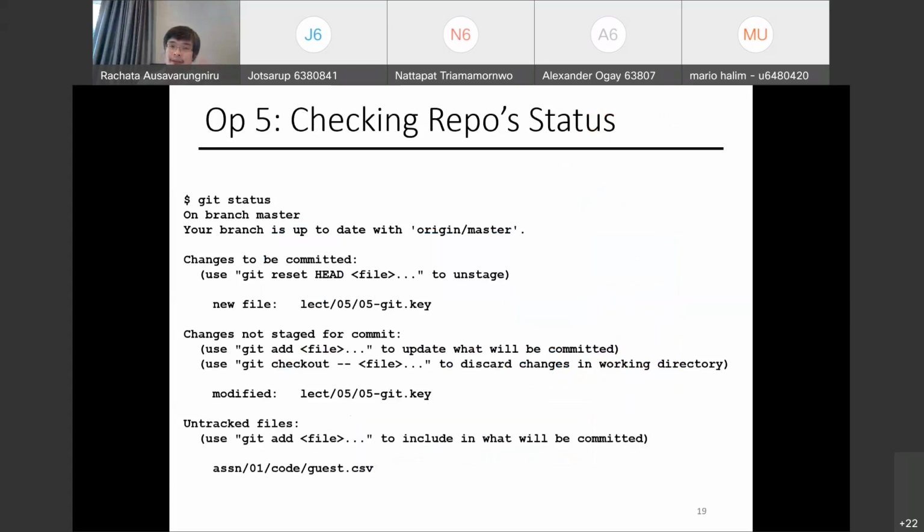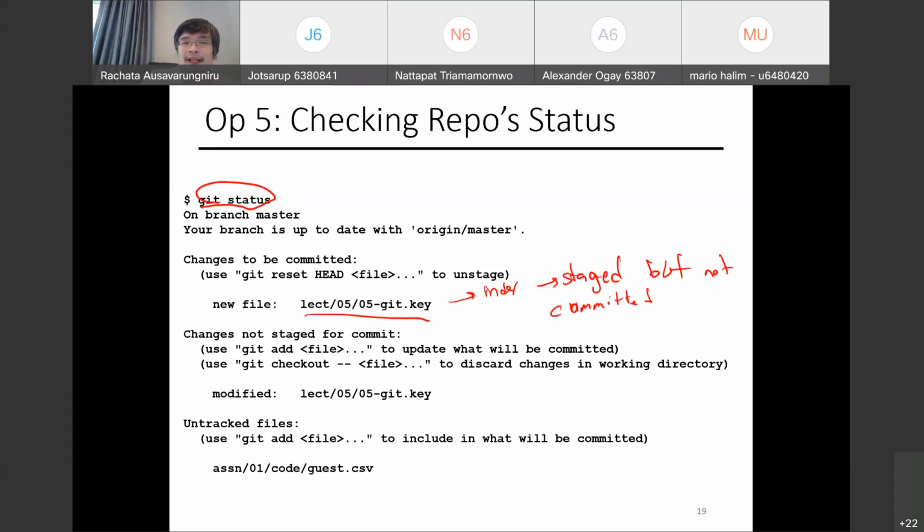You can check the status of the repository using git status. When you type in git status, it would print out information, for example, that this has not been committed. This is basically now in the index, so this is staged but not committed. And it would also say, hey, this file is modified, but it's not staged. So if you want to stage the file, you can do git add and then the file. Store the file in the index.